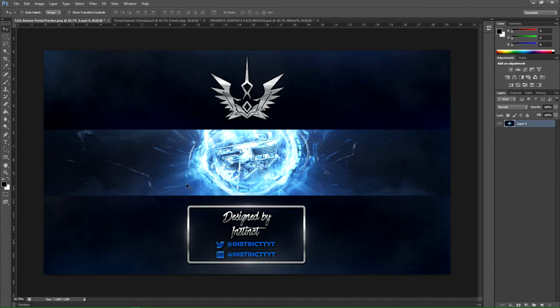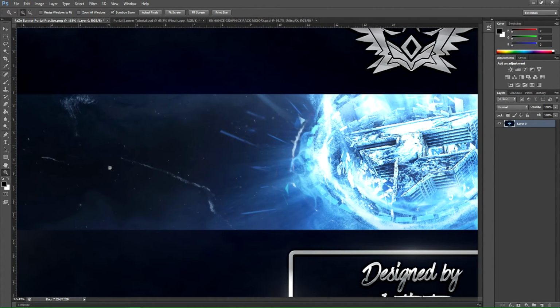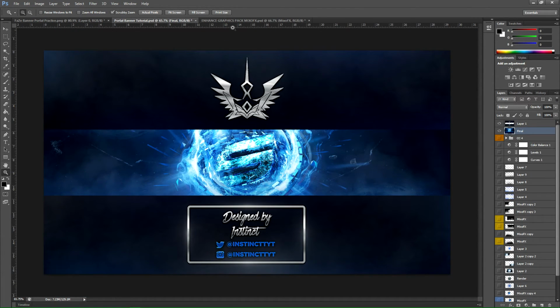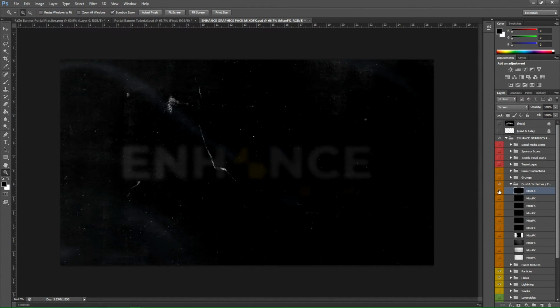So as you guys can see, it's a little bit desaturated over here, but it's kind of glowing from the portal. And I actually forgot to add the little particles right here. So let me do that real quick. Go ahead and get the particles.